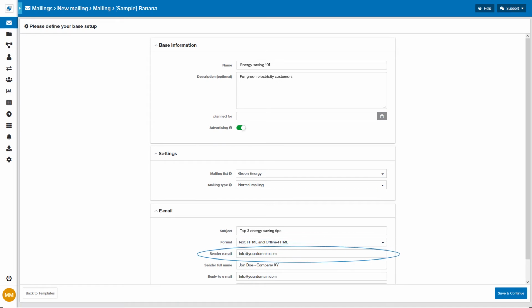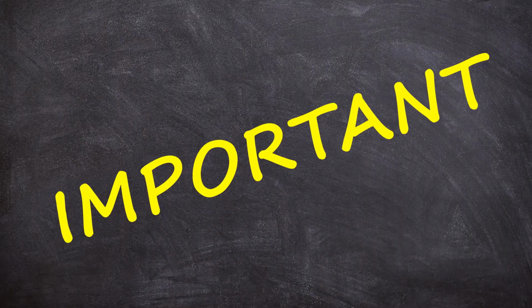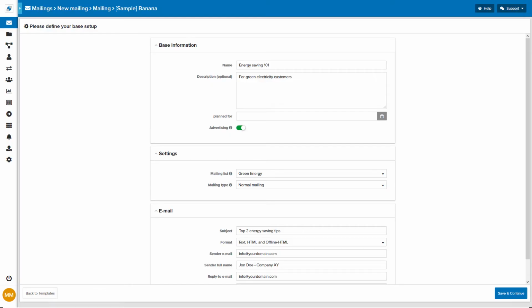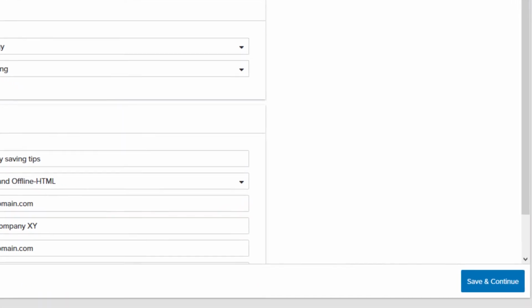If your contact details are not pre-filled by the template, please enter them here. Important: you can freely choose your sender data. However, if you use DKIM, make sure that the email domain matches your DKIM signature. Otherwise, this will be considered a spam signal. Confirm your entries with Save and Continue.